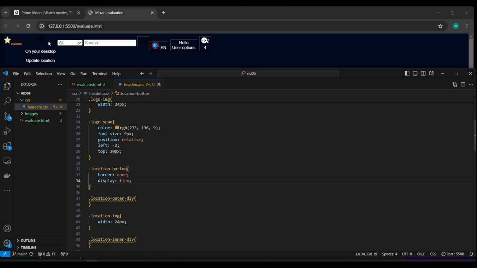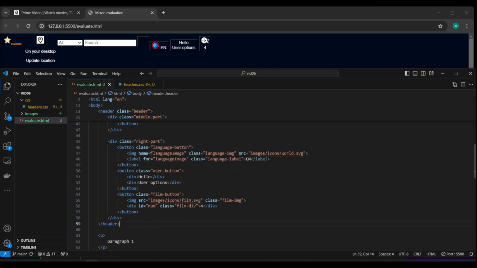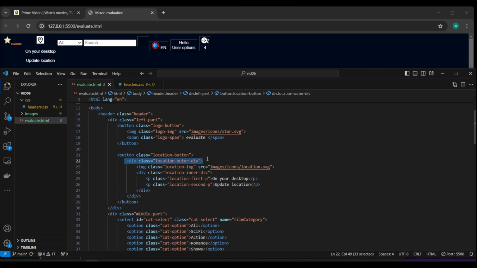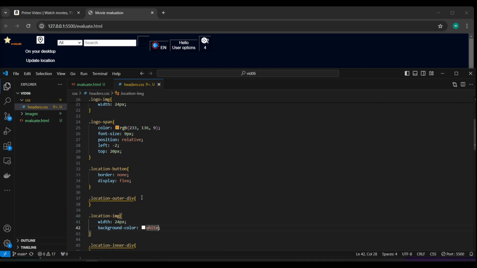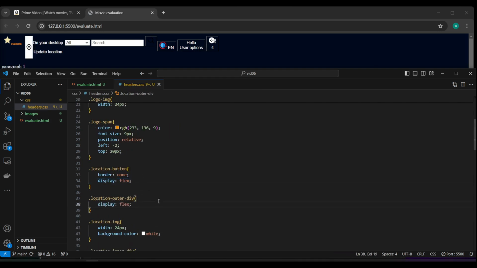And you can see now we still have the image here. You cannot see the image perfectly. Let me change the background color for this image. So this is the location image. If we put the background color to be white, now you can see the image. So now we have the image and the two paragraphs are on top of each other. Remember that those are inside this outer div here. So we need to go to this outer div and put the display property to flex.